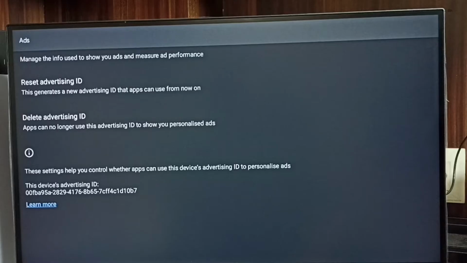Here we can see two options: reset advertising ID, delete advertising ID. Down we can see the current advertising ID. Google stores all our activities against this advertising ID. Then later, based on these activities, Google shows ads. We can delete this advertising ID and delete all data which Google has collected. That way we can block Google from showing ads.